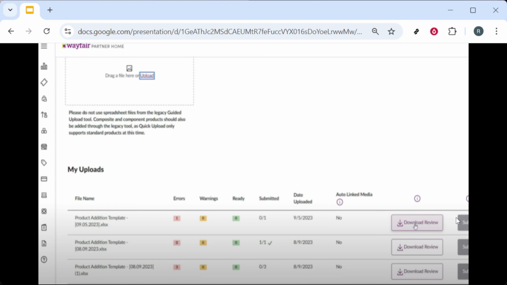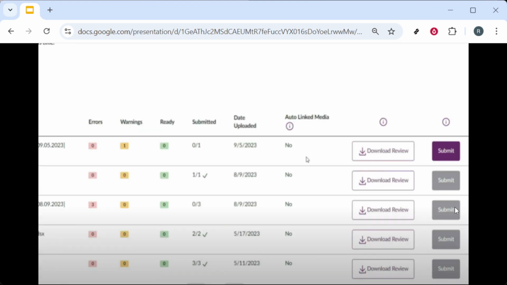Wayfair will validate the file and let you know if anything needs fixing. If you see errors, read the messages carefully, adjust your CSV to correct missing or misformatted data, and upload again. Successful uploads will move your products into processing for review and publication.